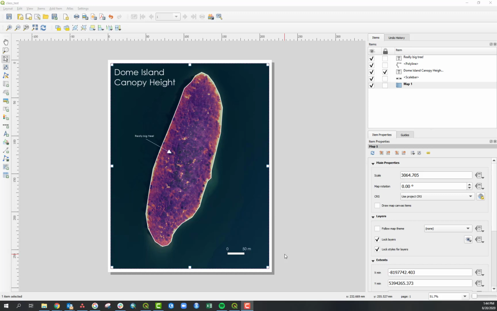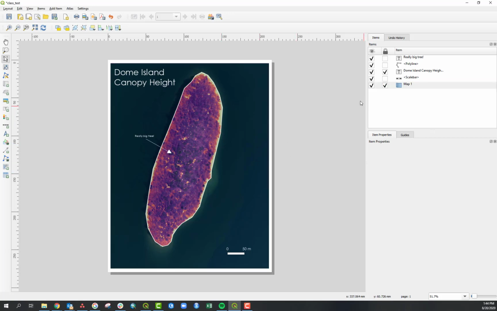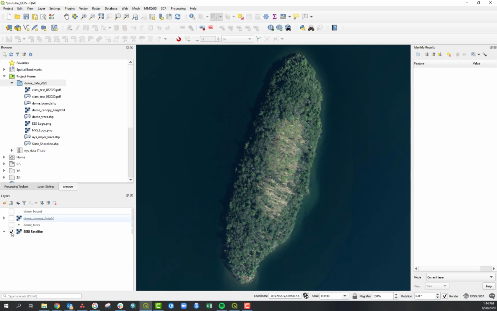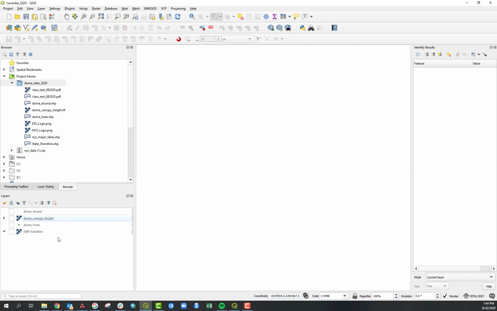All right, now that our map is locked, layers locked, map canvas unchecked, let's go ahead and lock our map and our items here so we don't accidentally move it around. And we're going to go back over to our QGIS window. I'm going to uncheck dome bound, dome trees, and I'm even going to turn Esri satellite off, just so we've got nothing going on there.